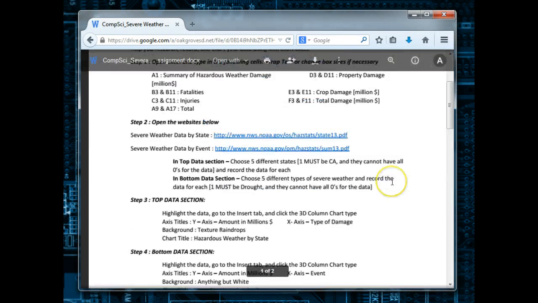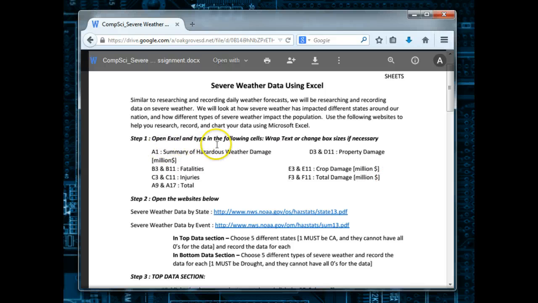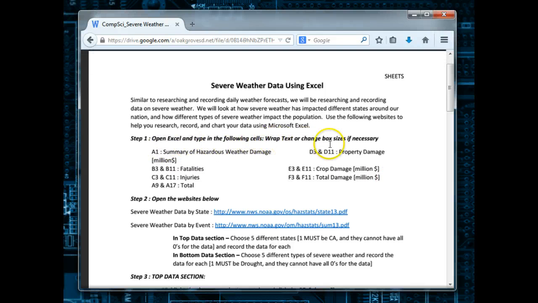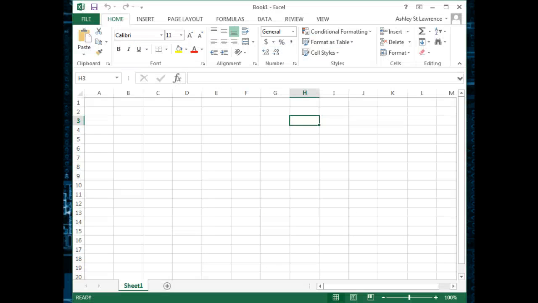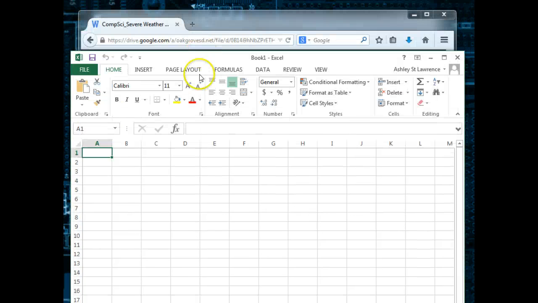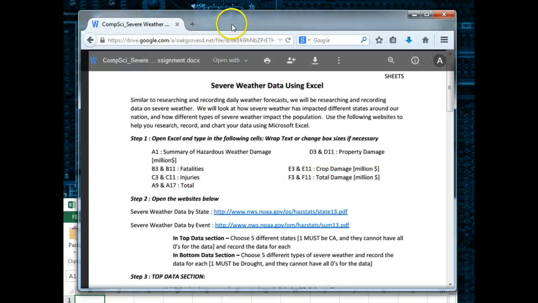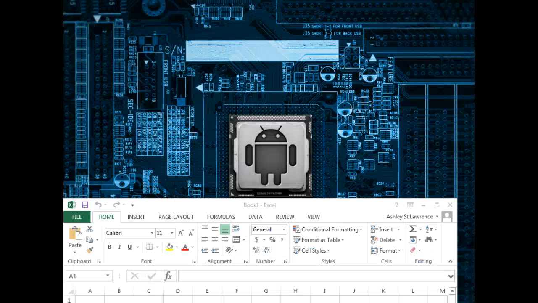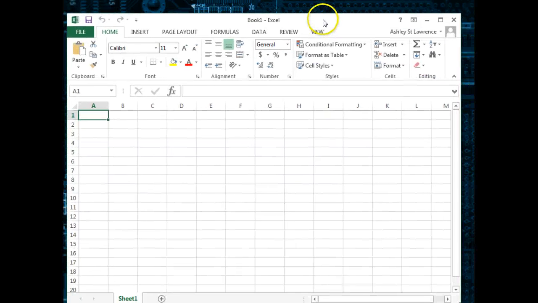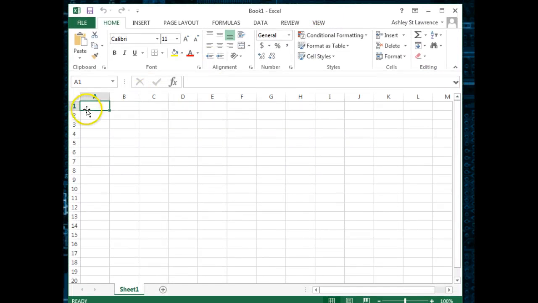So let's get started. Open Excel and type in the following cells. Wrap the text or change the box sizes if necessary. So let's open Excel, and in A1 it tells us to put the summary of hazardous weather damage. So in A1, summary of hazardous weather damage.